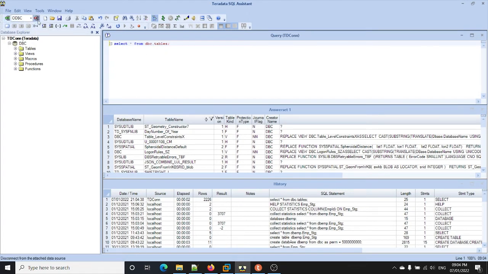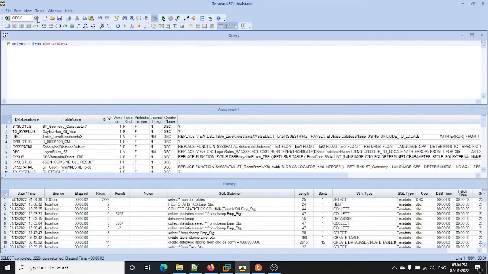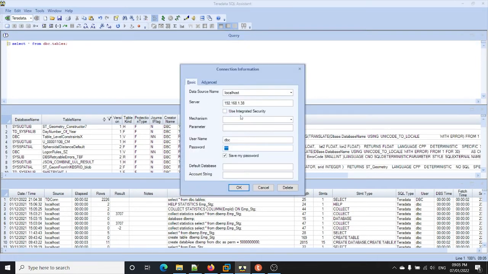Okay, so the other way is, let me disconnect it. You can see there is a tooltip coming up which says disconnect. So let's disconnect. After disconnecting, we will get another option to connect, which is Teradata.net. What it will provide is, via IP we can connect to our machine.